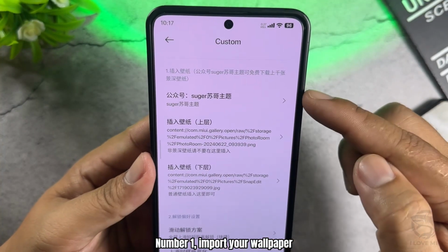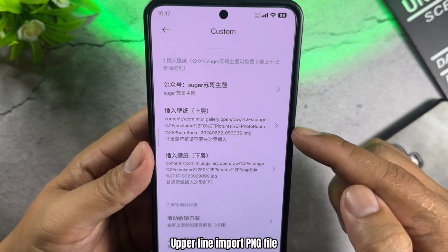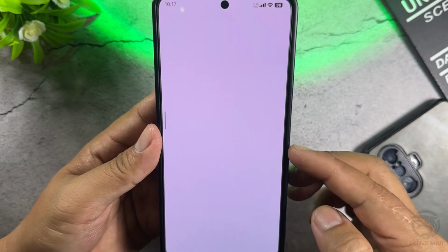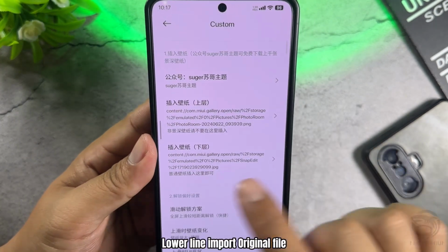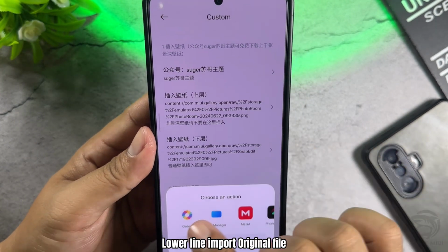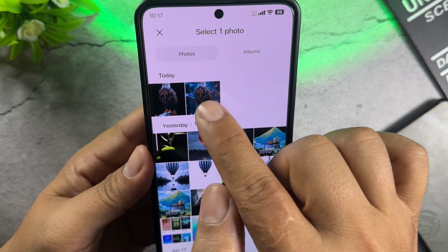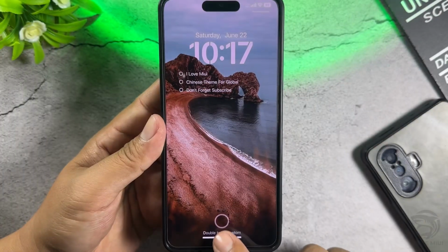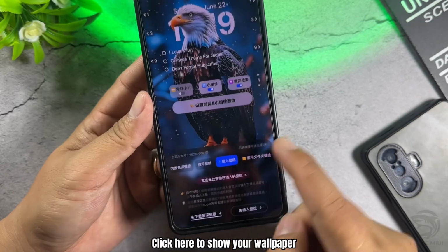Number 1, import your wallpaper. On the upper line, import the end file. On the lower line, import the original file. Click here to show your wallpaper.